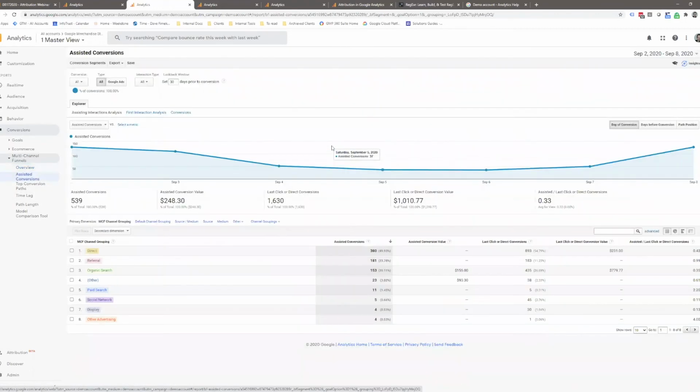The assisted conversions report is probably, in my opinion, aside from the model comparison tool, the most valuable information that you're going to have, because it gives a quantitative value to the contributions of different channels. An assisted conversion is essentially how many times that particular channel has contributed to the conversions you are currently looking at. For example, direct has 380 assisted conversions. Now, this isn't one-to-one. For every one conversion, there's not one assisted conversion. It's one to many. So if direct, referral, and organic search all contributed to a single conversion, each one of those would get an assisted conversion as a result.